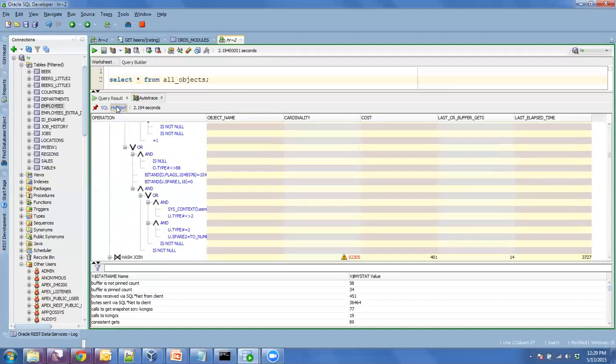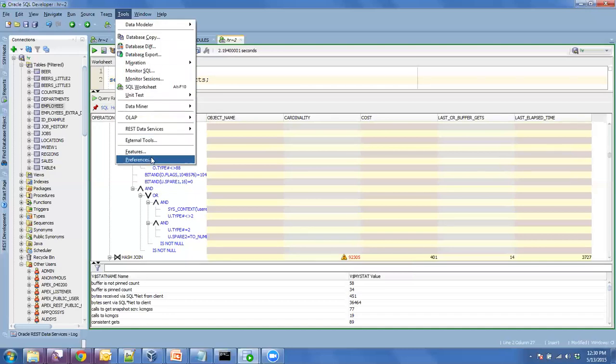If I keep clicking this button, it will advance me around in the plan to other problematic areas. So here's another issue it's found. We've observed only 50 rows returned, but the database statistics indicate there should be 92,000 objects returned. That could be a red herring.